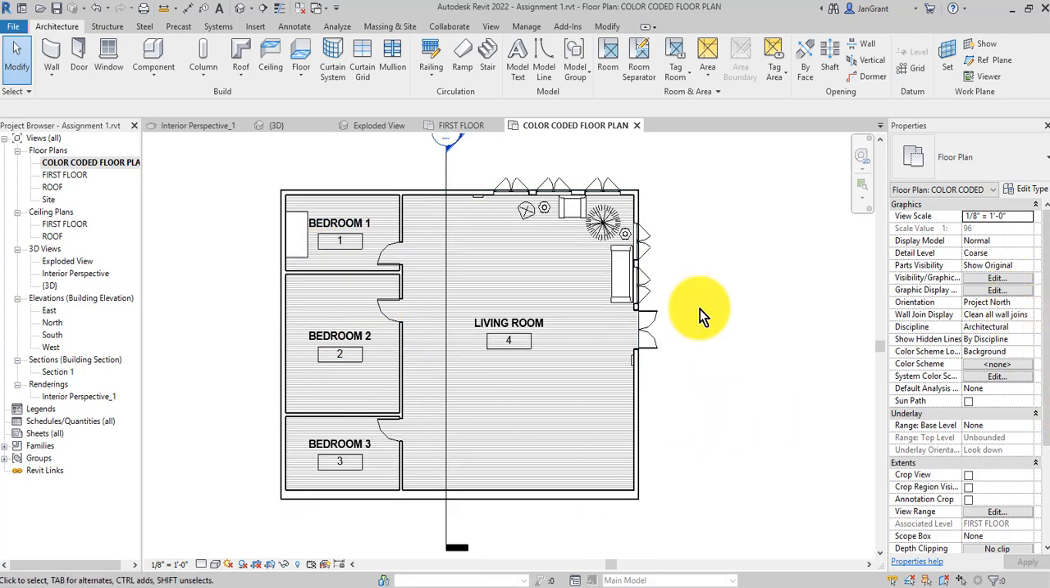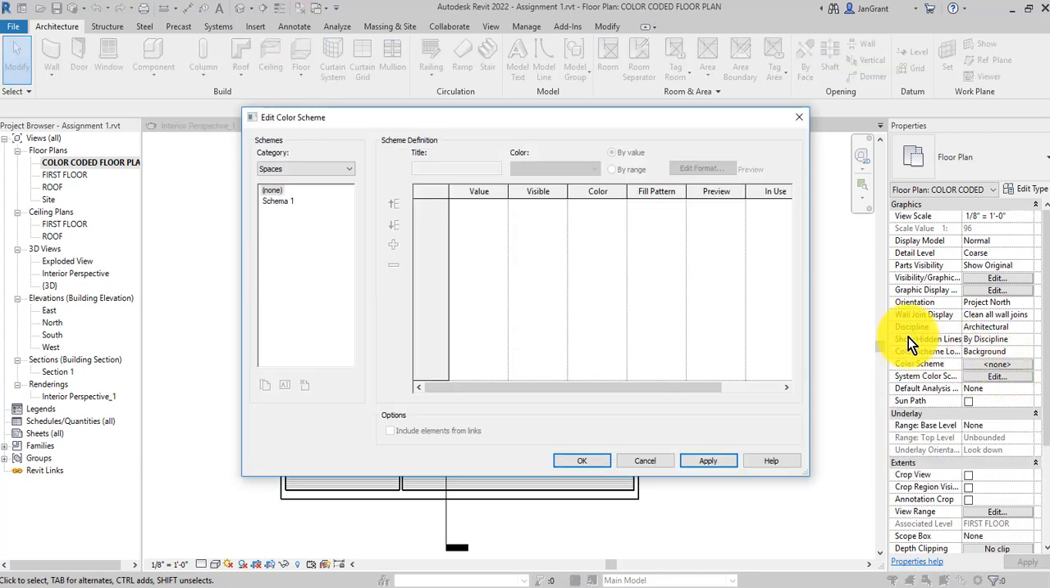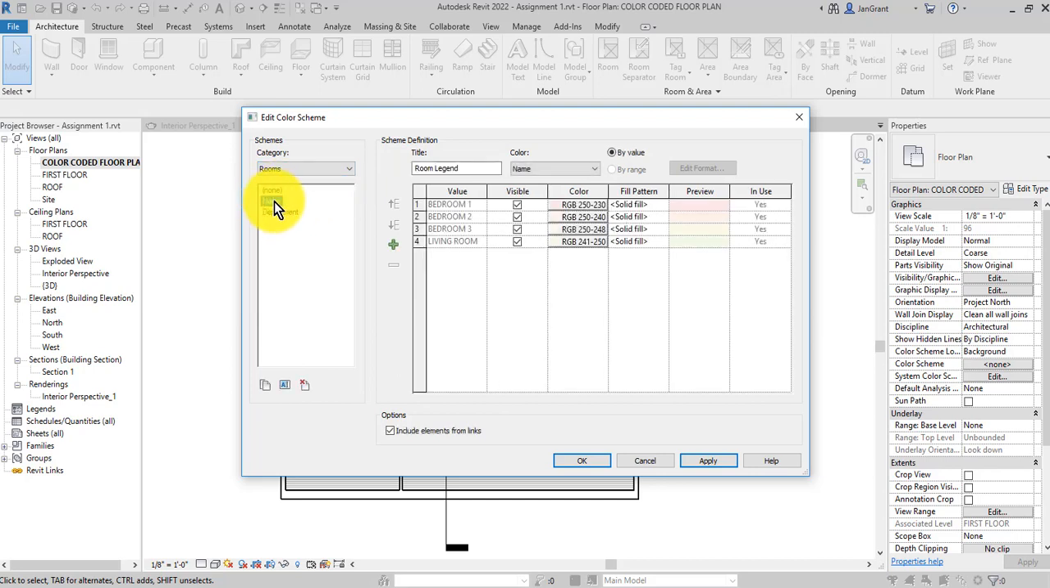We can go to properties over here for this view, and under color scheme we'll pick that none. But the categories are not spaces, so let's change the category to rooms, and then we'll use the names. So we'll click on name. So we've changed the category to rooms.